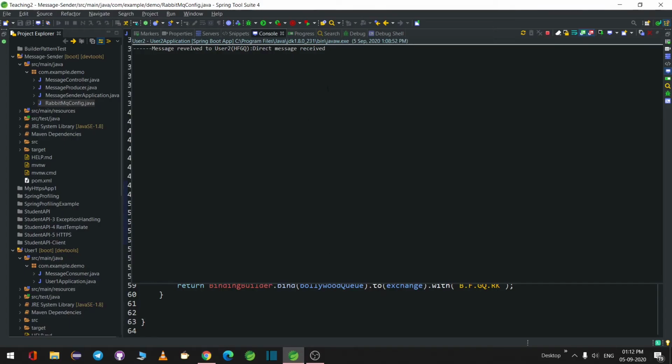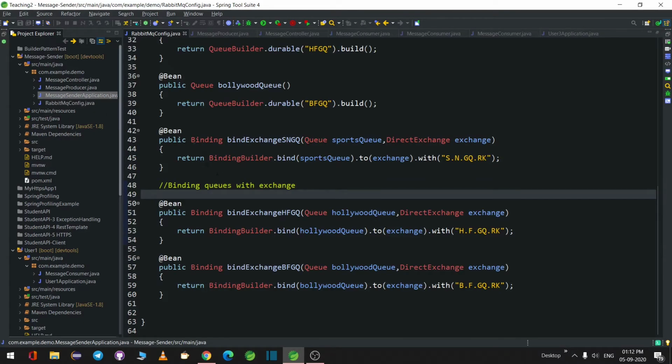Request is sent. User 2 received the message. User 3 also received the message. Why hasn't it saved?